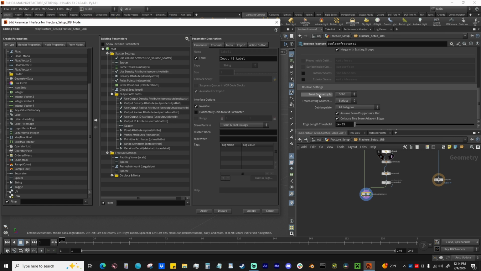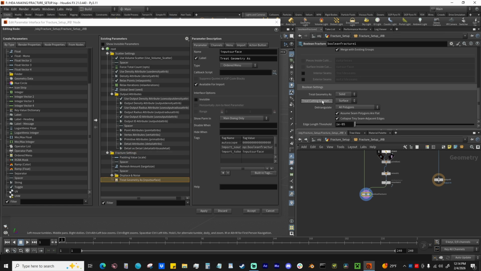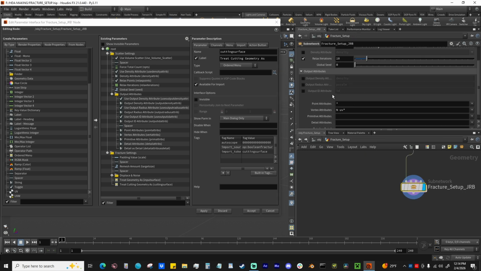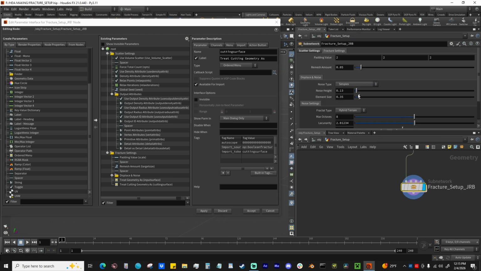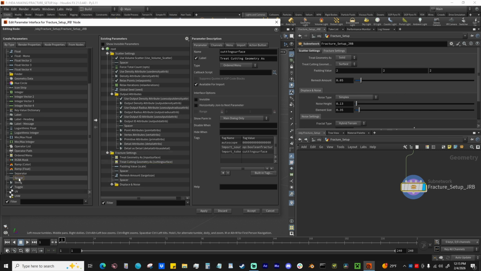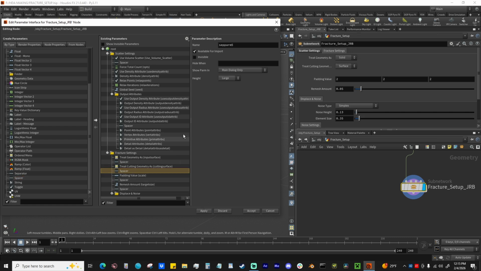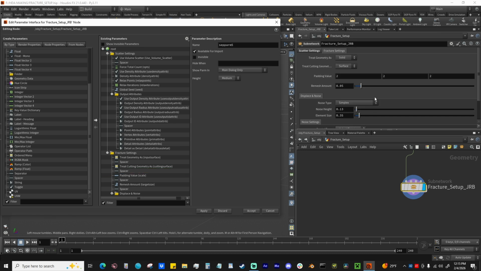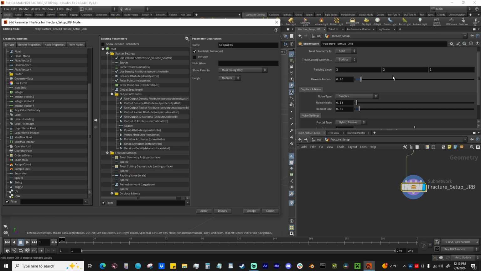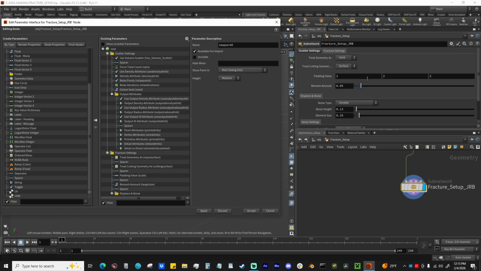So we'll actually take this treat geometry and treat cutting surface as in there as well. For the fracture settings, I'll probably put that above. Sorry, I meant to put them like here. Hit apply, and then we'll do another spacer there, and we'll even add a small spacer there. So we're just making stuff organized. You're probably making this for the public, so it's good to make sure everyone gets the settings that they need.